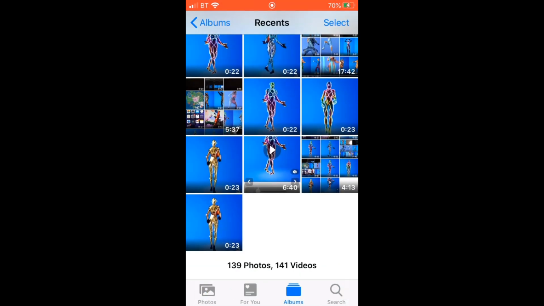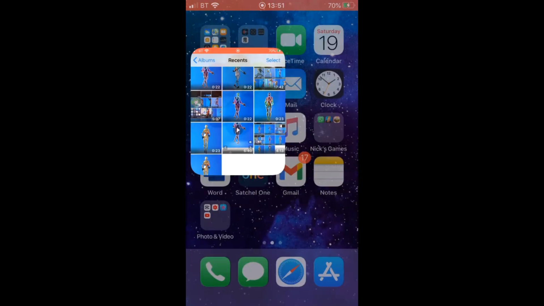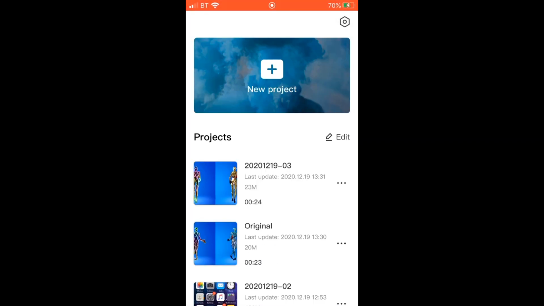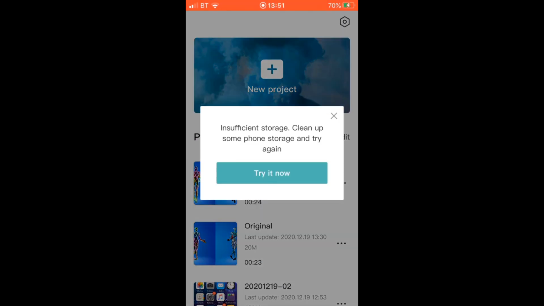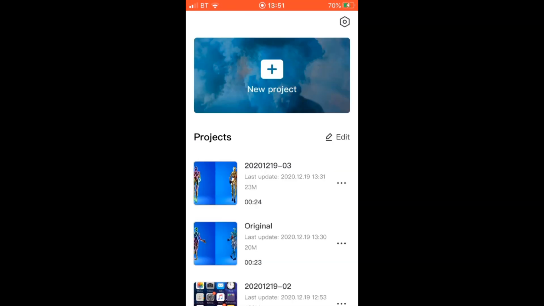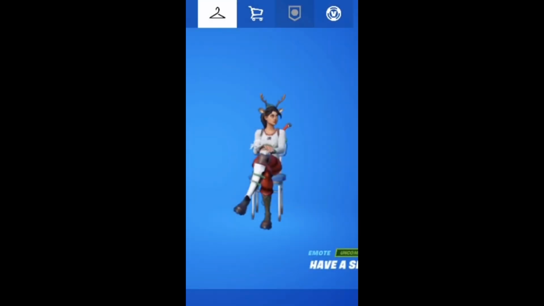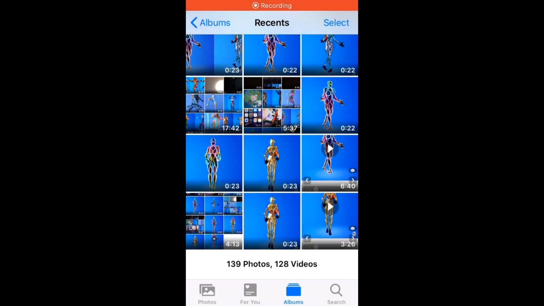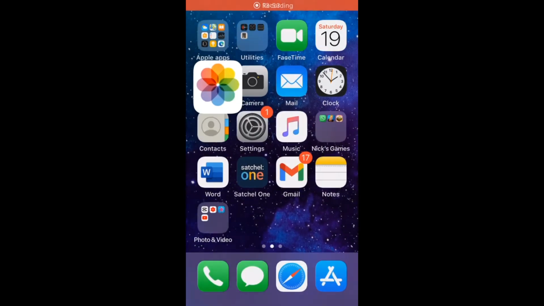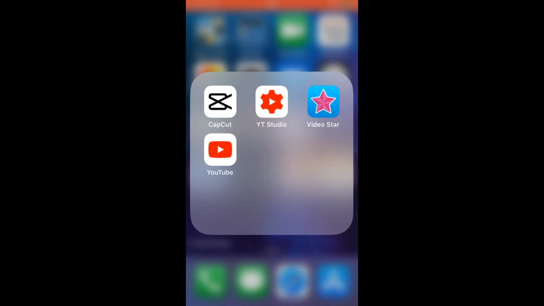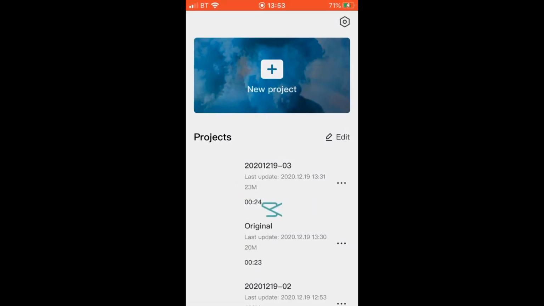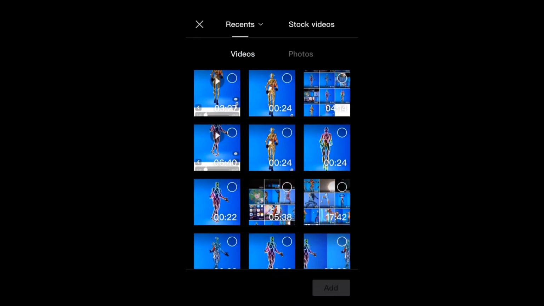That's the first one. So now we're going to go back into CapCut. I'm going to open another new project. Okay, I'm not going to do that, and I'll be back in a second once I've deleted some stuff. 6.5 hours later, so I'm back. I basically just had to clear out my recently deleted because my phone's not got as much storage as it used to have. So, new project.